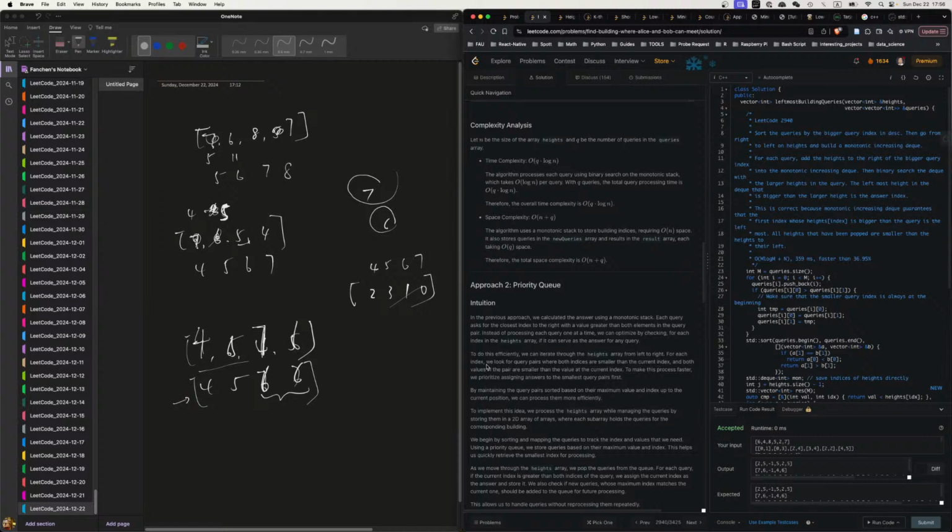For each index, we look for query pairs where both indices are smaller than the current index, and both values in the pair are smaller than the value.